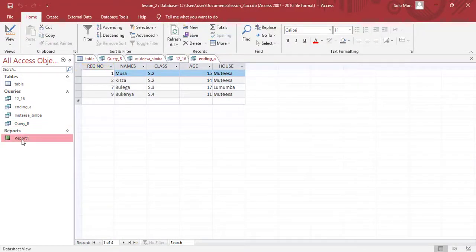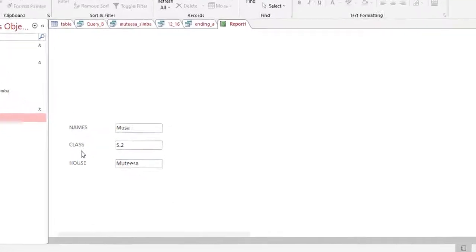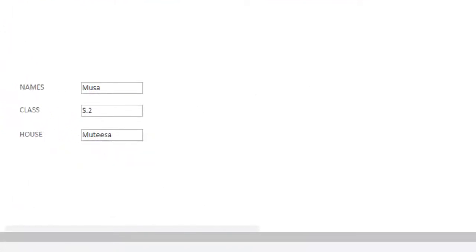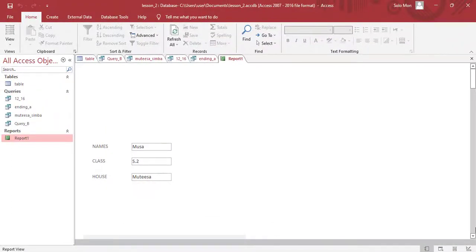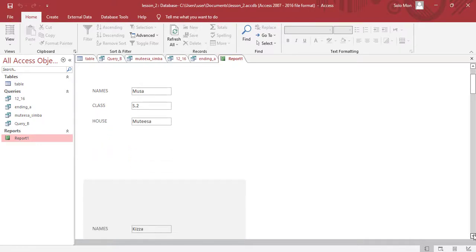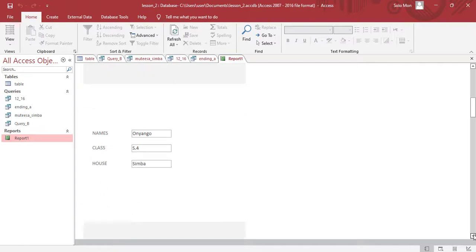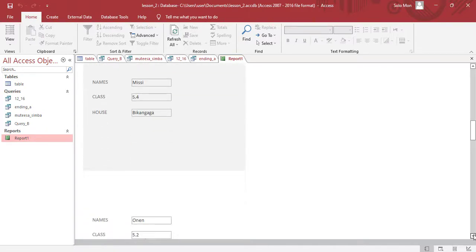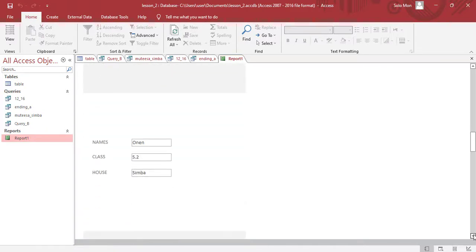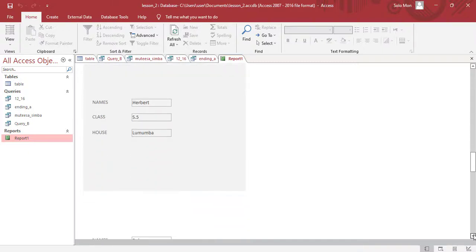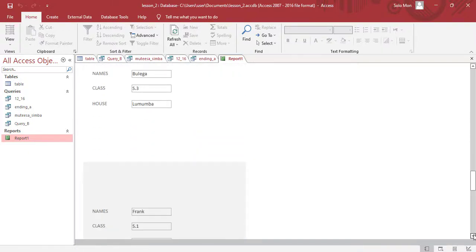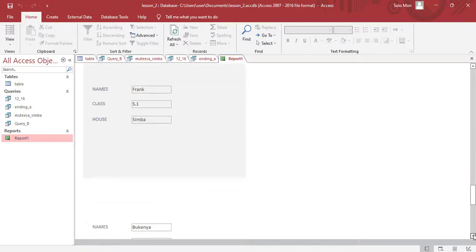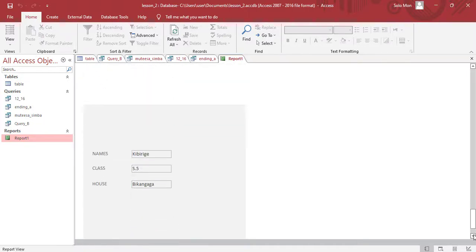Okay, so report 1, it will only have names, class and house, and how to browse through the rest of the students, there is keys down here. Okay, you scroll, this is a report, it will just print them. So we have names changing: Onen, Simba, Albert, Mumba, Belenga, Frank, Bukenya, and we can have that for this tutorial.